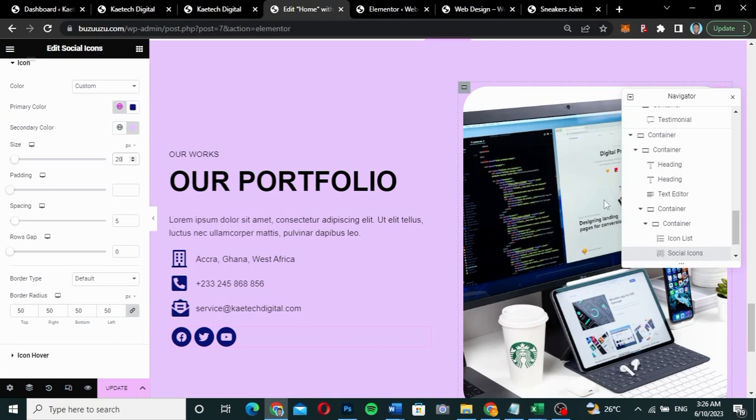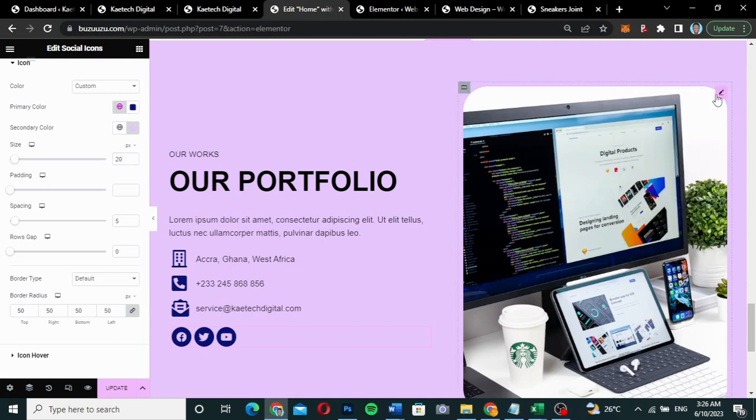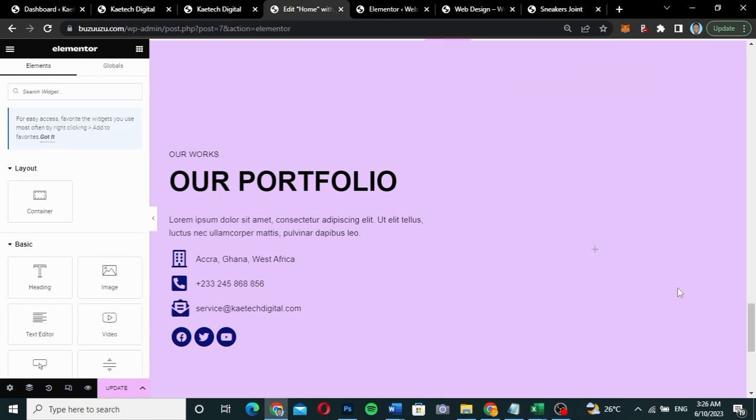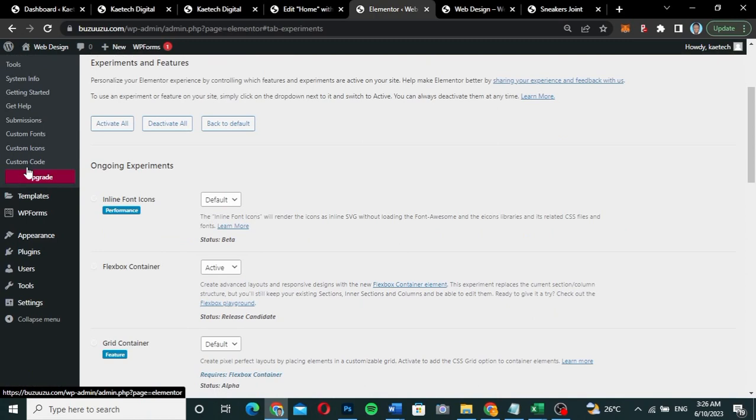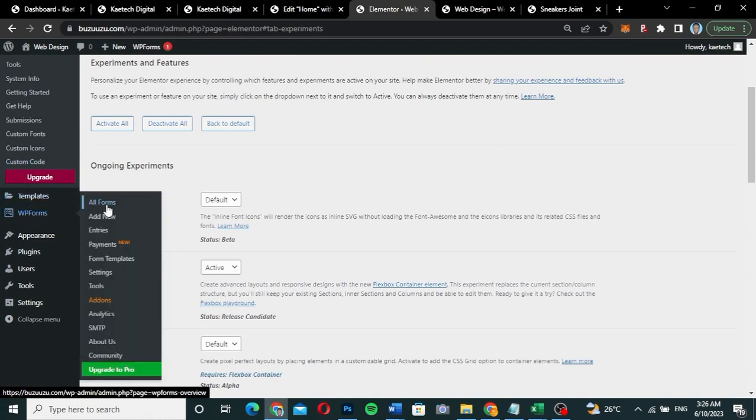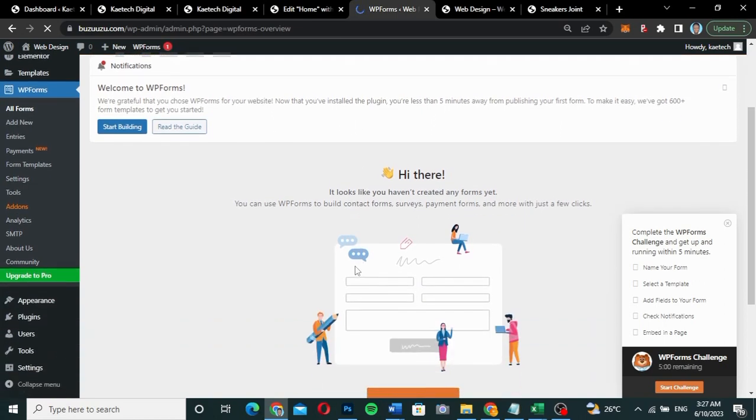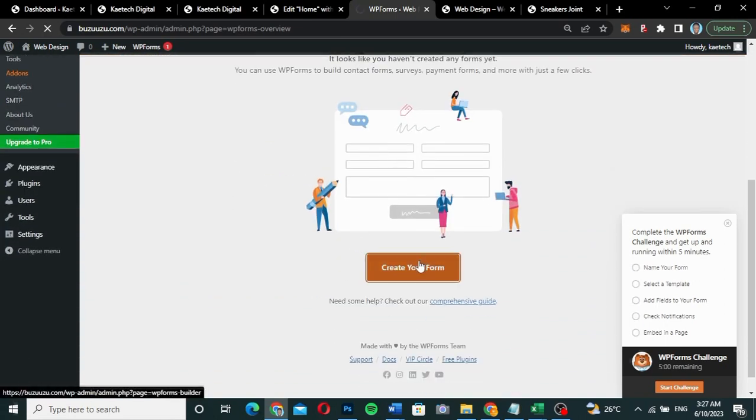The only thing left is to add the form over here. So I'm going to delete this particular one over here, and then it will be left for us to add the form. So let me just click on update, and then we're going to add our form over here. To add the form, all we need to do is go back to our dashboard and create a form. So we hover on WPForms over here, then we click on all forms, and then since we don't have any form, we just need to click on create form.